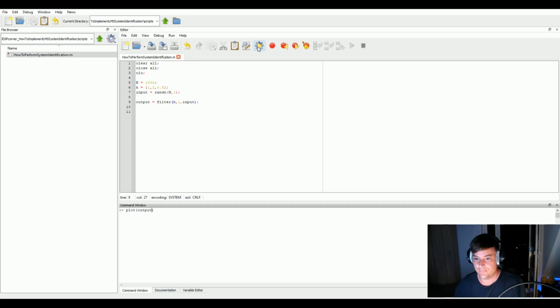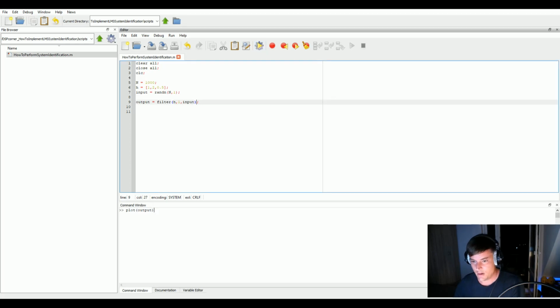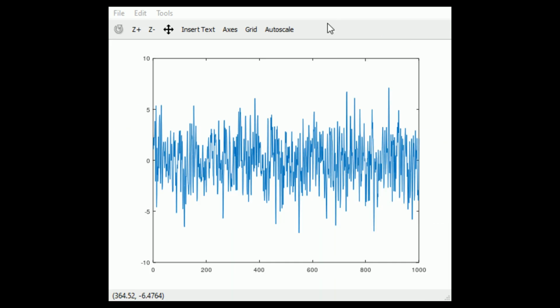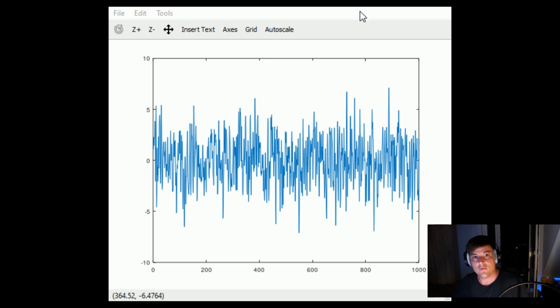I will plot the output. Let's have a look at it. Okay, here we have it. So here we have the output signal of our system. So we fed our random vector x into our three-value system, and this is the output signal.